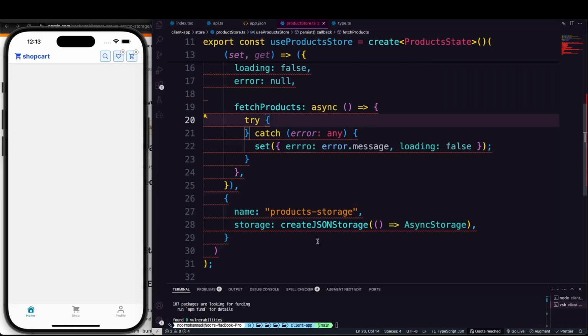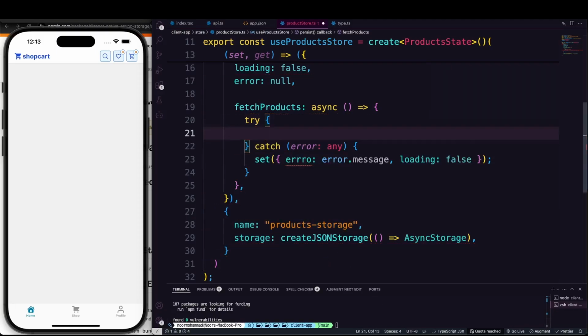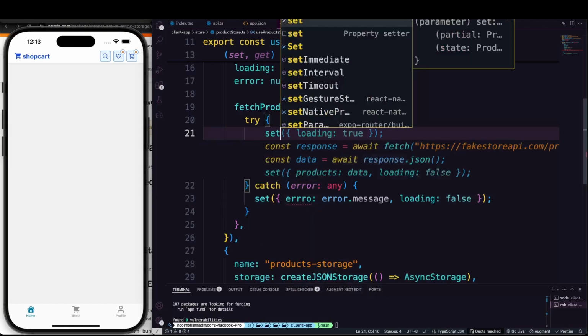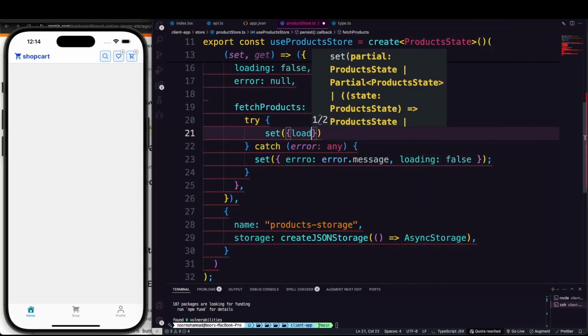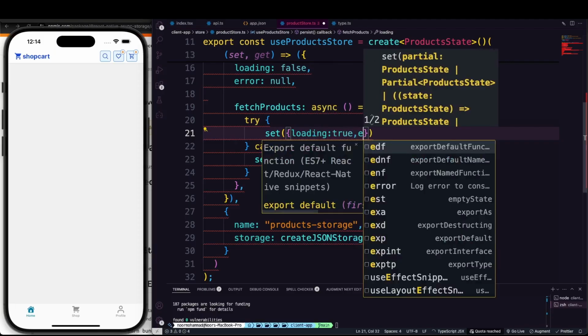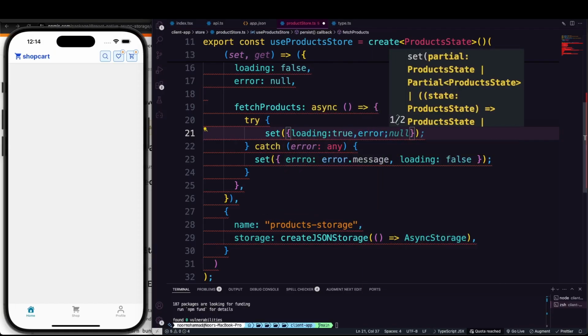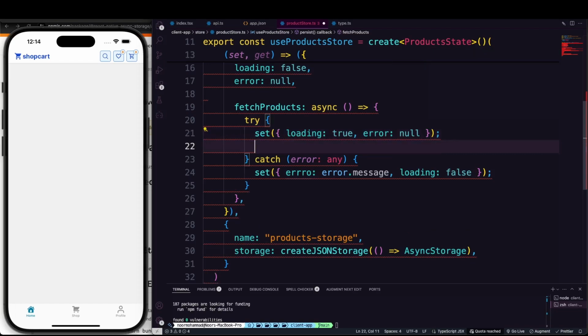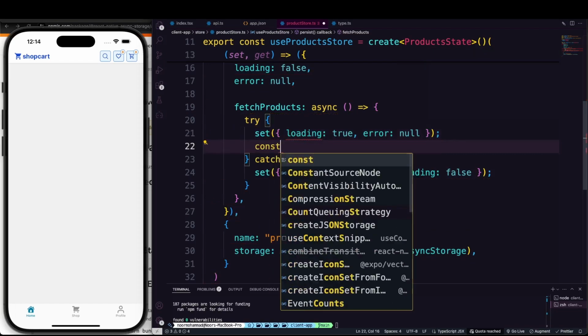So I think we will use the try block. In the try block, we will set the values here. First of all, we will make our loading true. So loading should be true whenever we're getting the product, and first of all, we're going to provide the error as null. It means we are loading the product, nothing should be there. Now we need to get back our product. So let's see if we can get that.